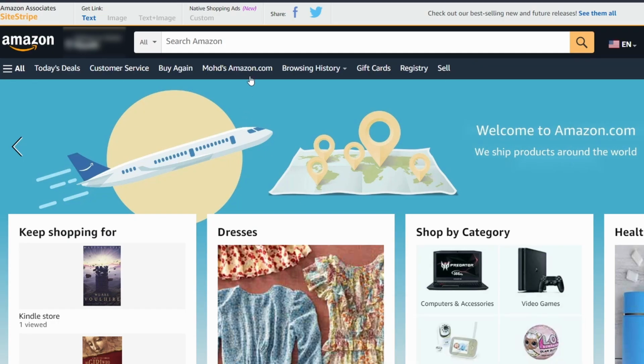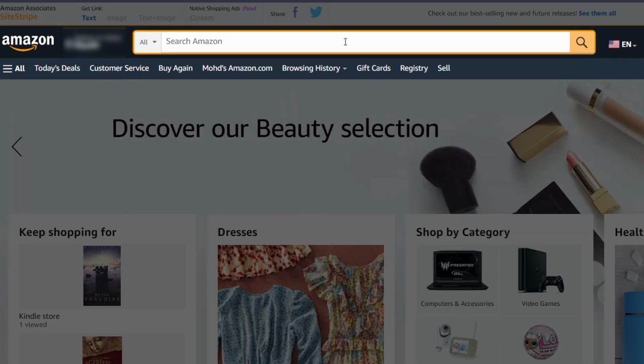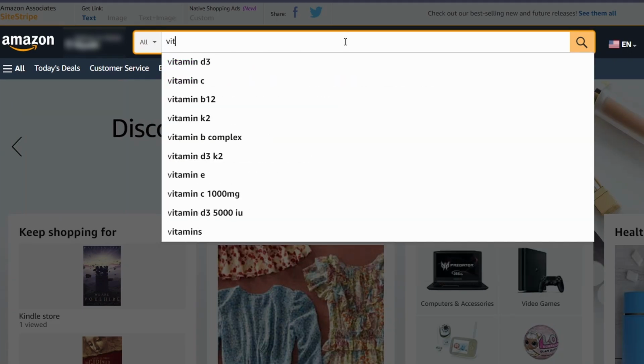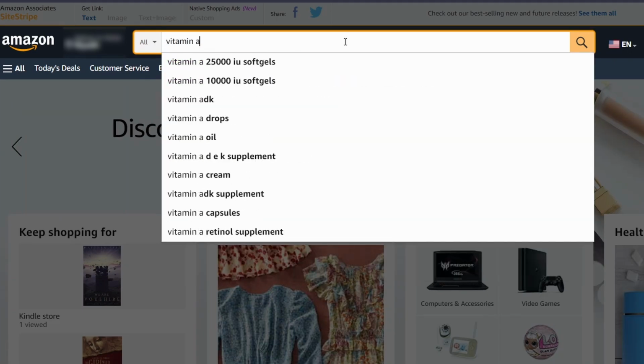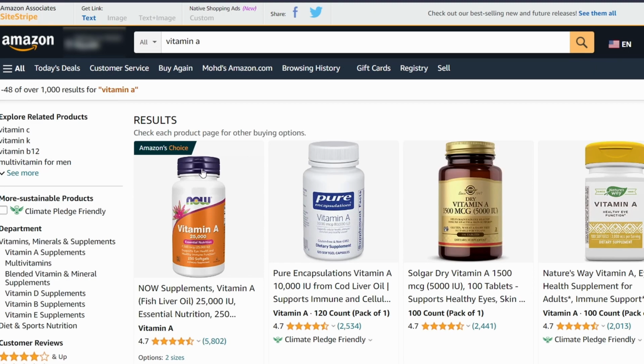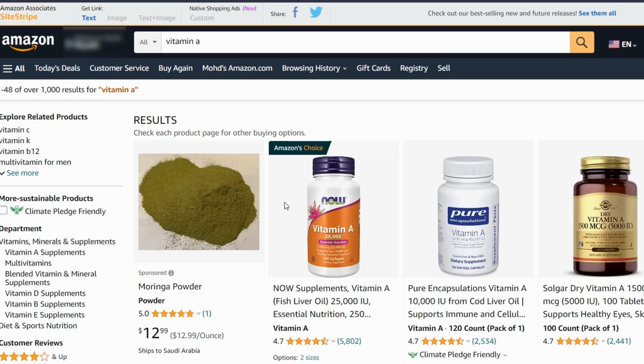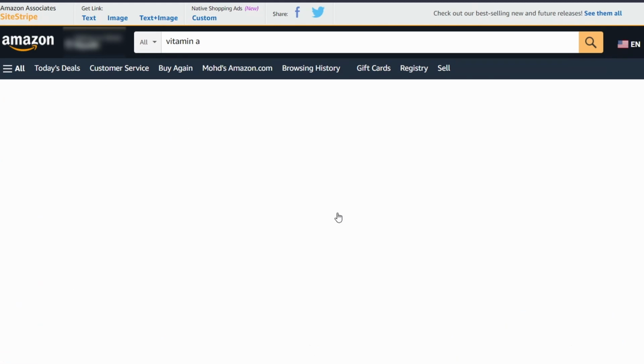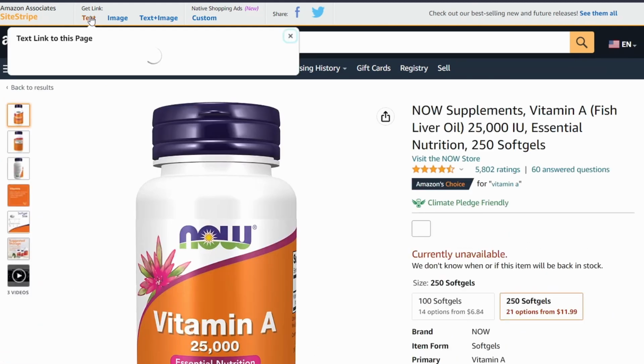In case you don't have an Amazon associate, you can easily create one. If you do have an associate account, you will see this bar at the top. Now search for the following product. In this case, it's vitamin A. Select the product that you find the most desirable. I will just choose this as it's recommended by Amazon. On the top left corner you will see Get Link option.